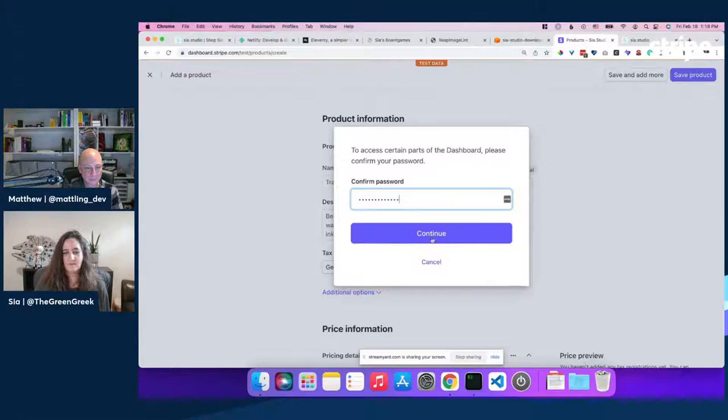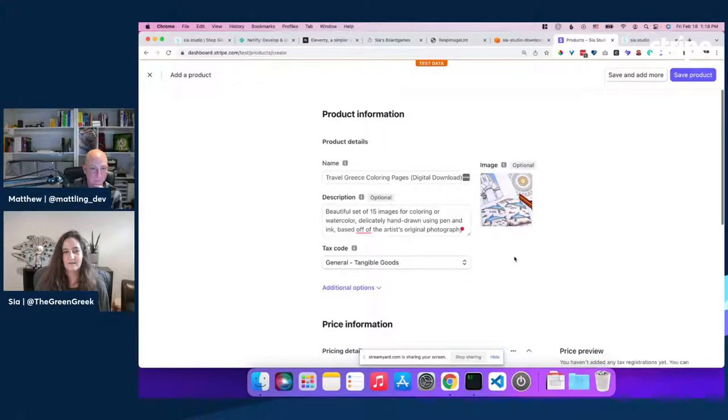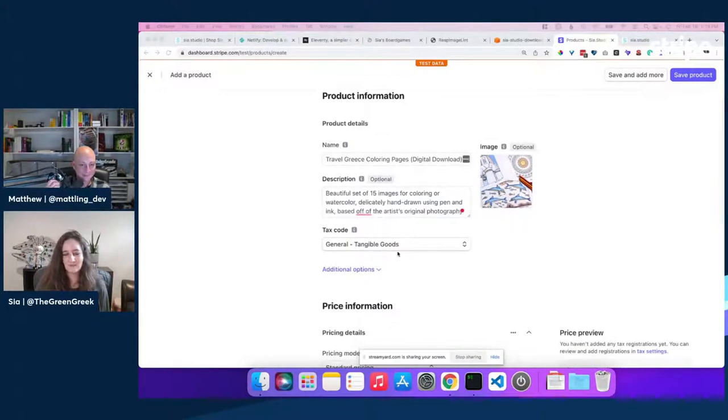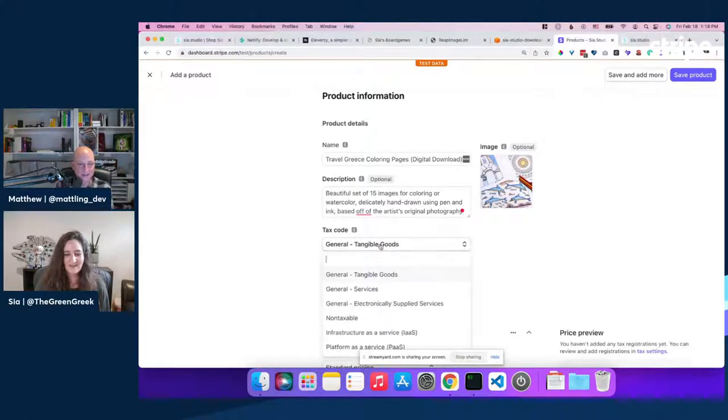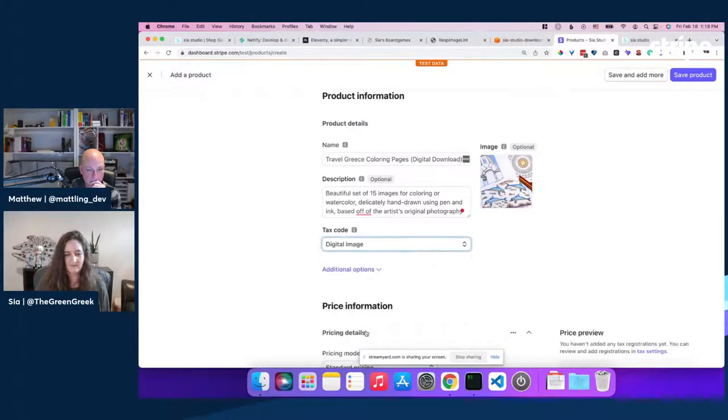So it would be kind of cool if you could do some image manipulation here on the Stripe side to make it easier for folks to make their images optimal. I'm a performance engineer too, so I'm always worried about that. So my tax code, I've been calling these digital images. There are a lot of different things you can go through here, but I think digital image characterizes what this is best.